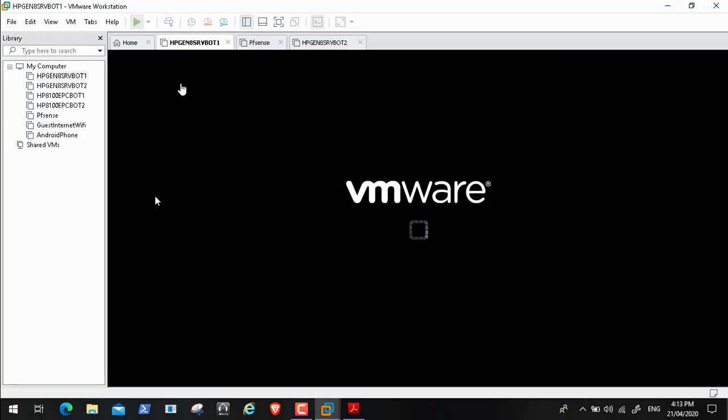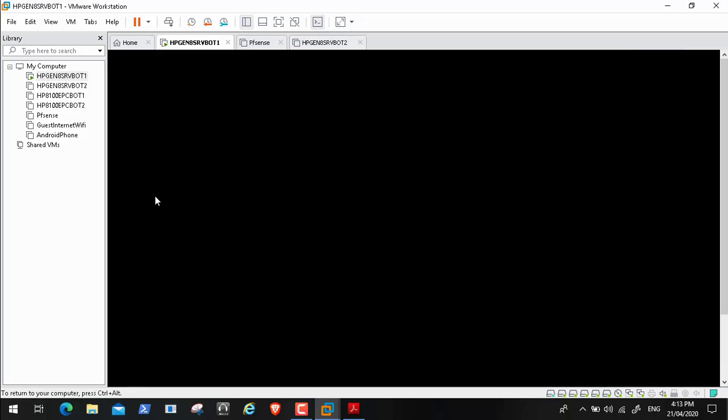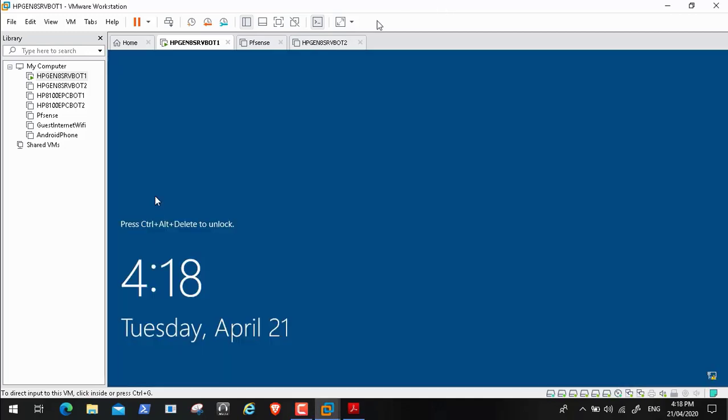I will show you how we will use this exe file later. I will show you how you can work with this script to back up the event logs. Okay, first of all we will power on the first domain controller, and then the second domain controller.